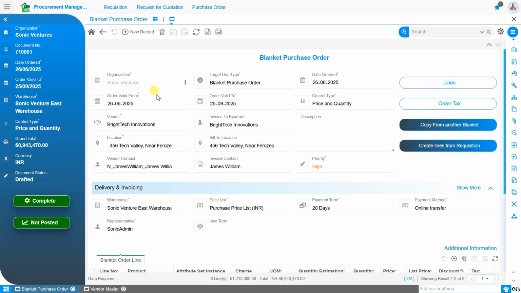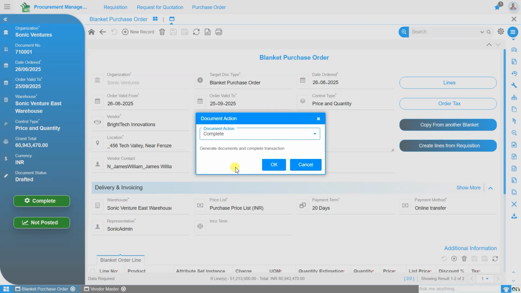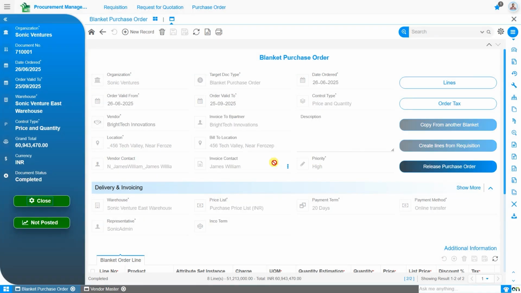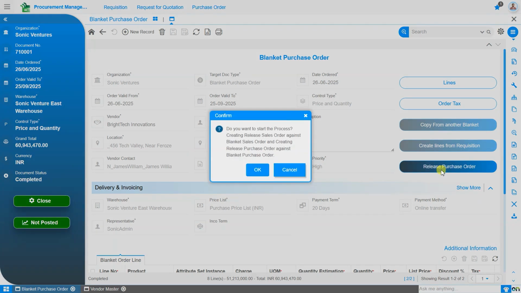Now that we've reviewed all the key fields, let's move ahead and complete this blanket purchase order by clicking on the Document Action button available in the header panel. Once prompted, confirm by clicking OK. After the record is successfully completed, you'll notice that the Release Purchase Order button is now enabled. Click on this button and confirm the action when prompted.